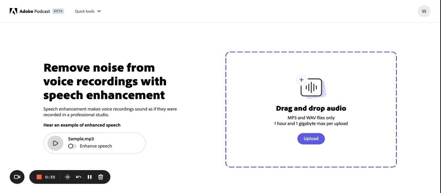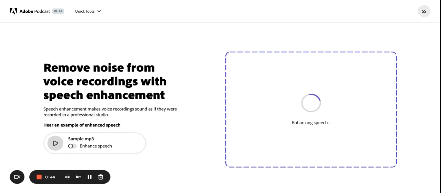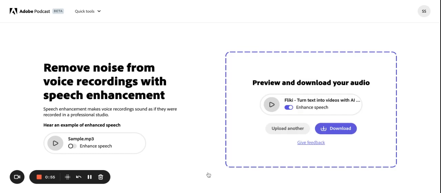So this is all you have to do. You just have to click the upload button and you get your file. And now it's going through the process of enhancing the speech. And sometimes this process can take up to 10 minutes, and then boom, here it is. So then let's try it and test it with the enhanced speech on and off, and I'll flick it on and off as it's playing.